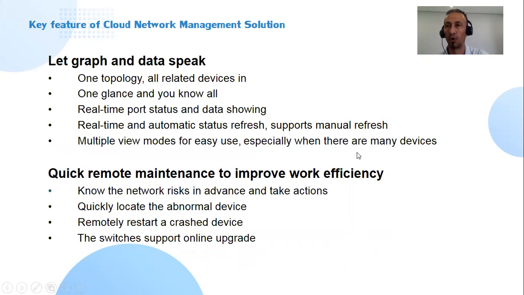Like I mentioned before, we will receive a report or a notification. On this report, or on our overview, we will be able to see all the related devices connected to that device. We can see the topology of the devices and their IP addresses. We are also able to see our real-time and automatic status refresh, so this will automatically refresh the statuses of our devices without us physically going in to refresh.